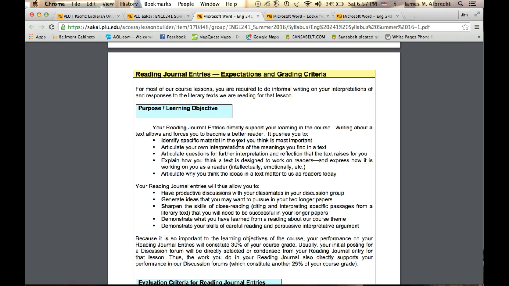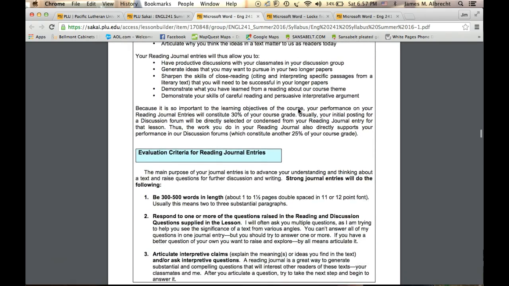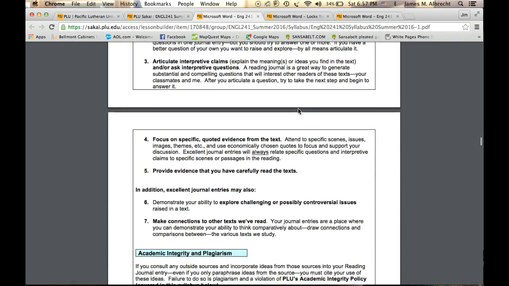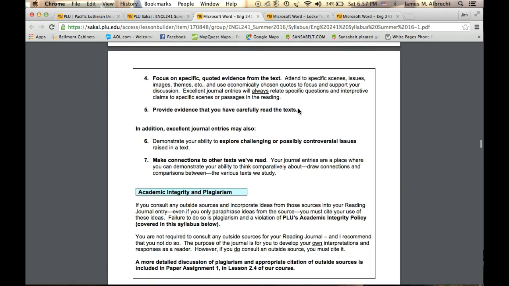These are 2 sections I want to make sure that you read carefully. Here's a section that talks about expectations and grading criteria for the reading journal entries, the things that I'll be looking for. So please read this over carefully. And I've got listed here 1 through 5, the things that I will expect you to be trying to do in every reading journal entry.